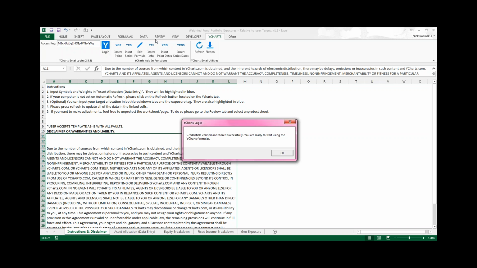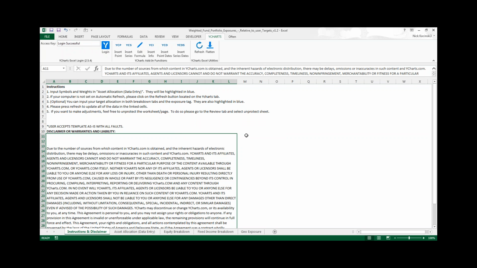Once you click on Login, it should say credentials verified and stored successfully. So now that it has been saved, you do not have to click Login every time you open a new spreadsheet. So that is the basics of downloading and installing the program.